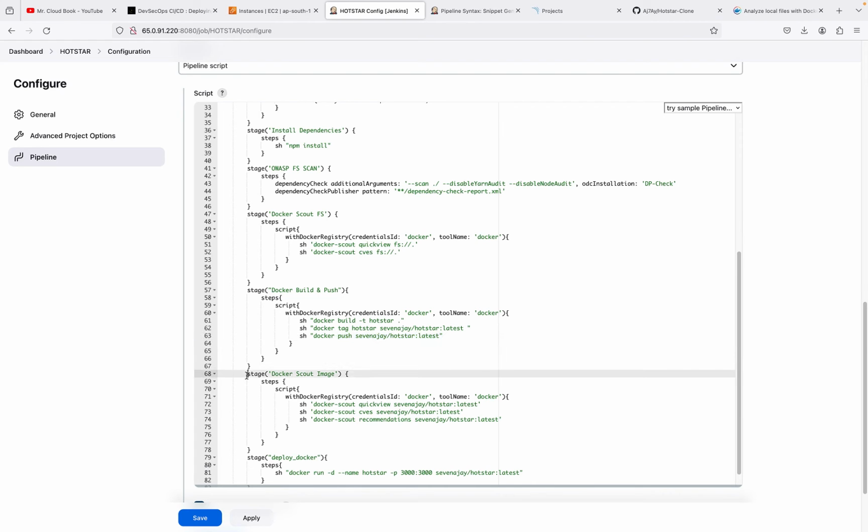The next stage is Docker Scout image. If we need the Docker Scout analysis for the files or the images, we need to do the login. So how should the login be done? With this particular withDockerRegistry script generator. So this contains the credential ID containing my Docker credentials. Okay, you can see that.